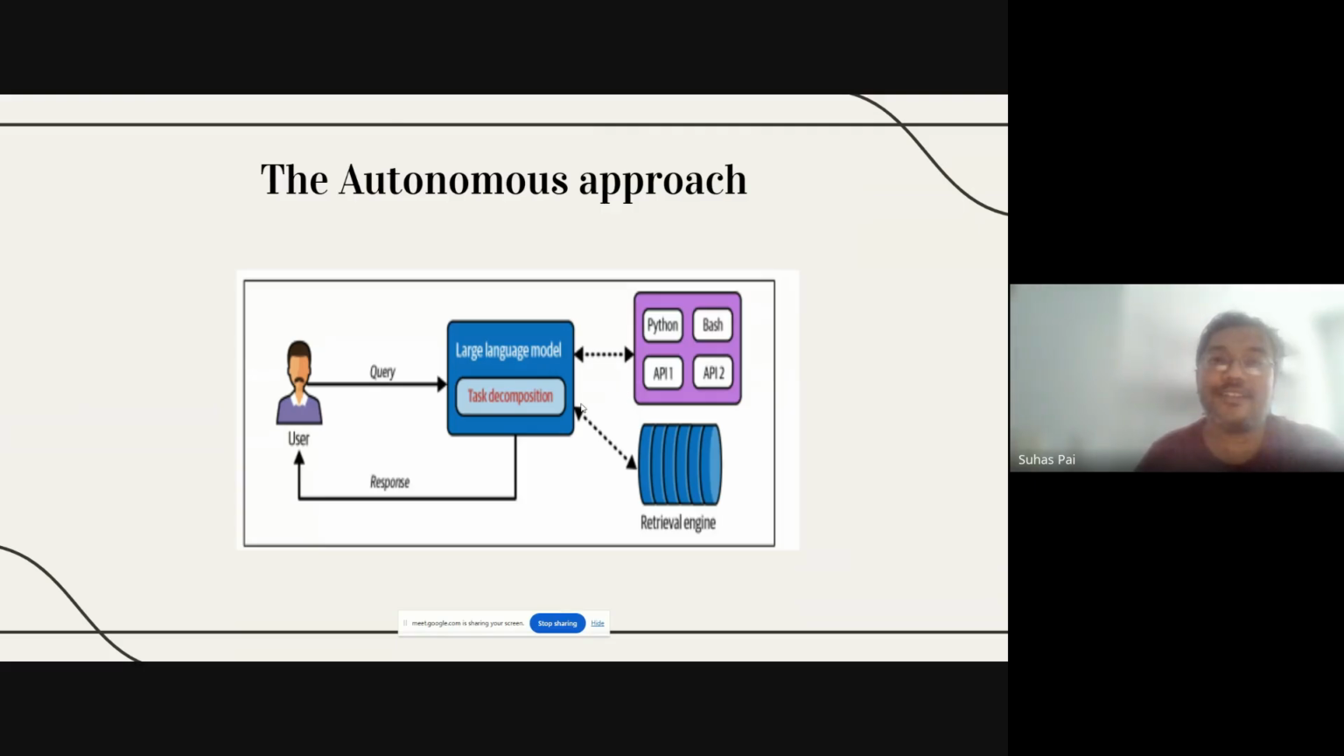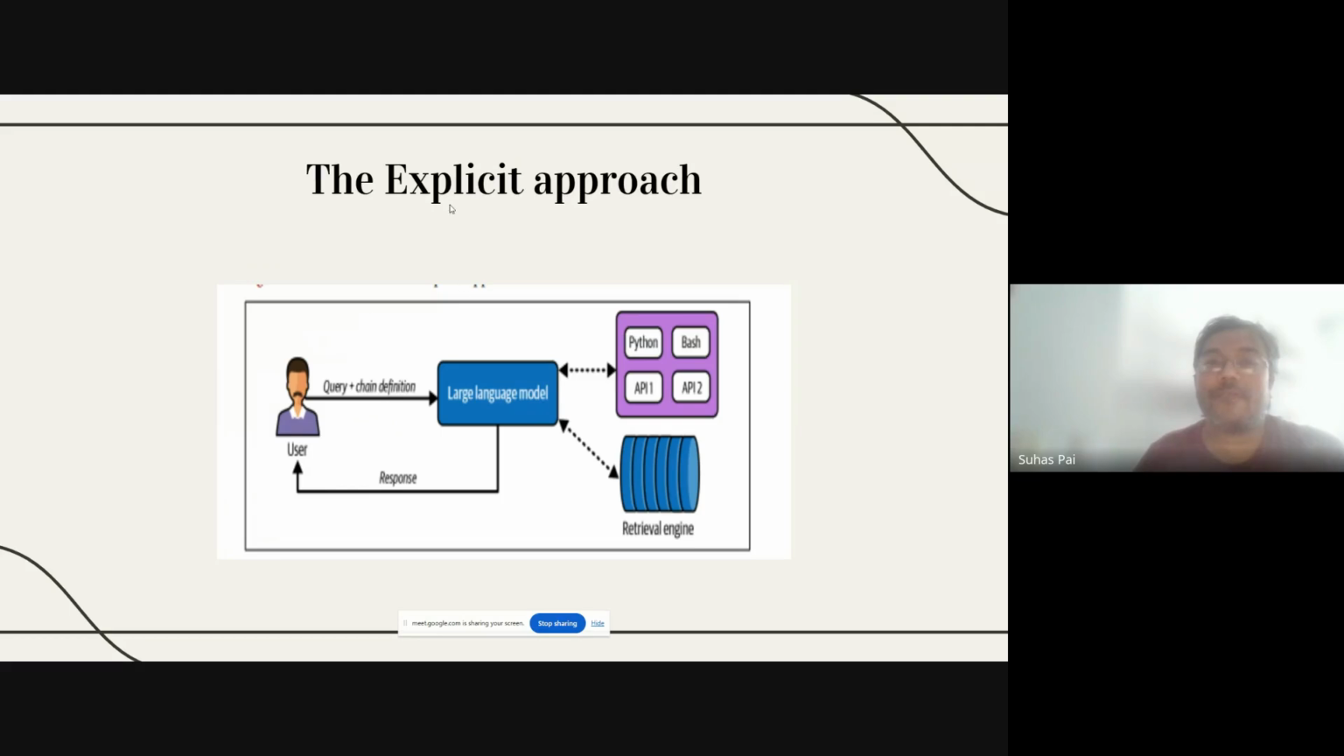One is the fully autonomous approach, where you have a user, and this user can be a human or it can be another piece of software. It queries the model, which decomposes the task, does the planning, and then interacts with a variety of tools or data stores, and then it gives you a response. The user only has to supply the query or what needs to be done. And the model is responsible for everything else. It does things autonomously.